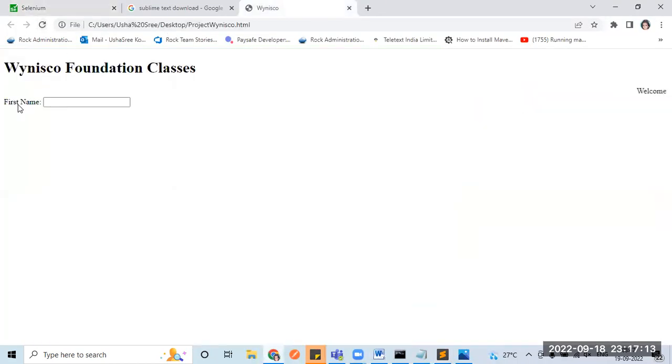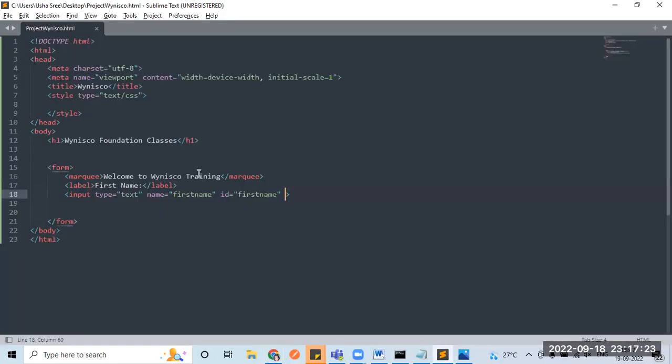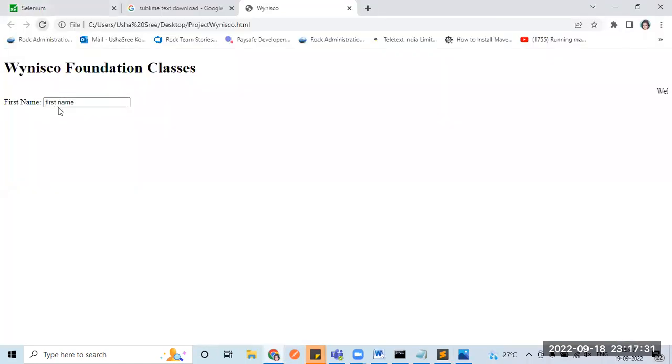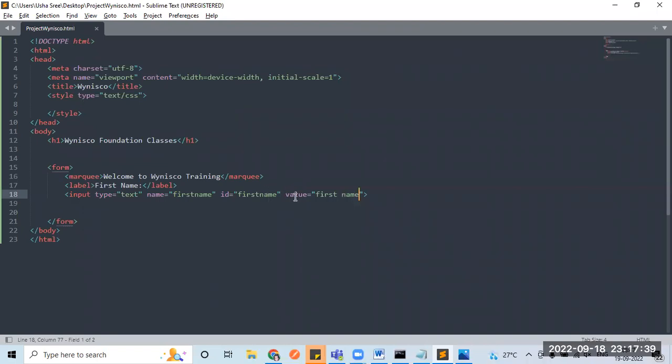So I'm expecting first name, and in some websites, you can see a default, like in this text box also, they'll be entering first name. So when you click on that, okay, let me show you. There are two things. If it is a value, I'm entering value as a first name. See, you can see the first name here. Again, I need to remove this particular first name and enter mine. That is a value.